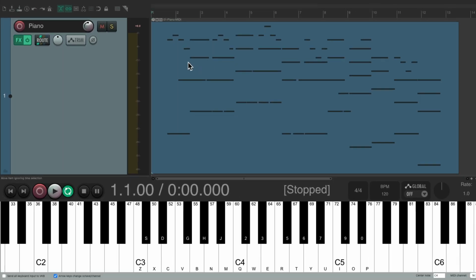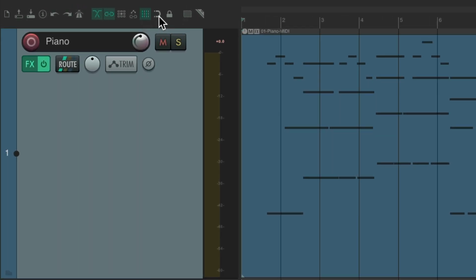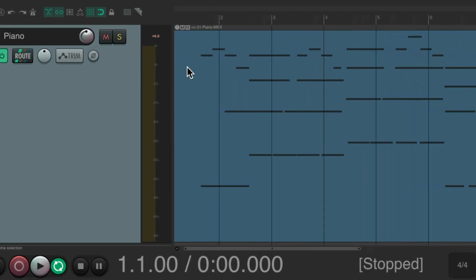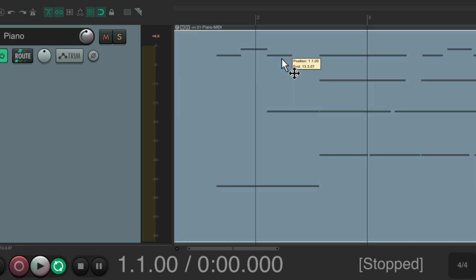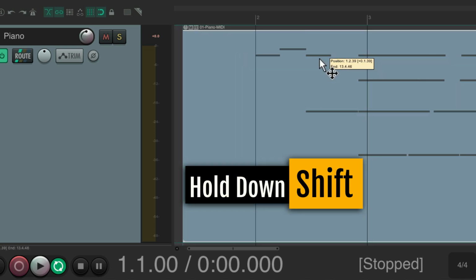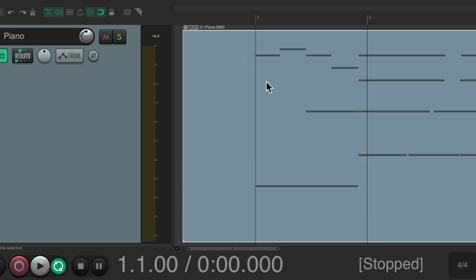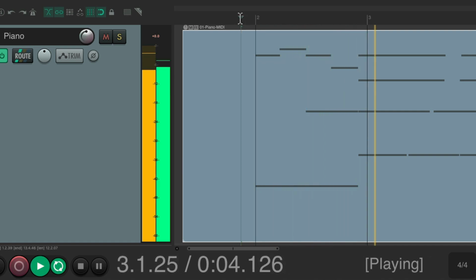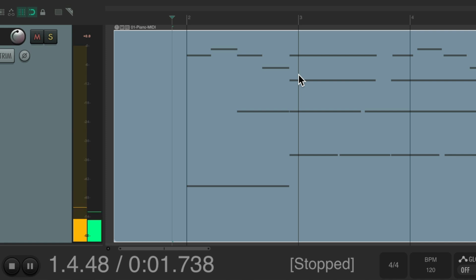Then we're going to move this MIDI item to be on the grid. Let's turn the grid and snapping on, zoom in, and let's start it right on bar 2. Hold down the shift key to disable snapping. Now it starts at bar 2. And right over here should be bar 3.